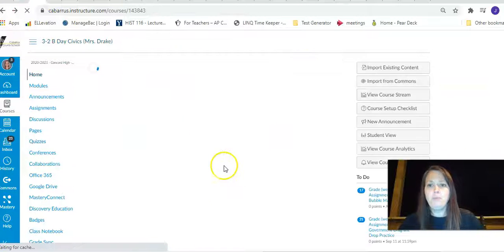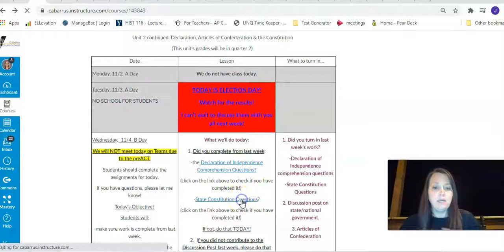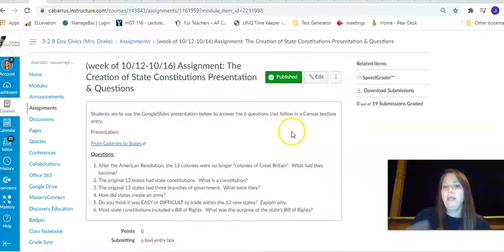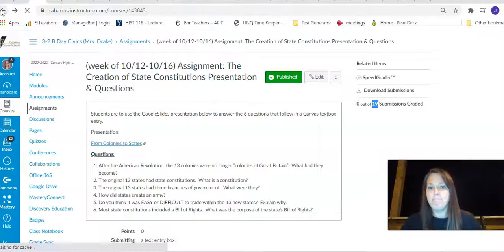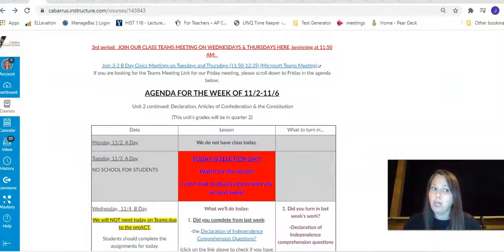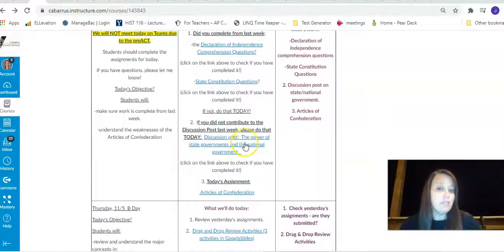It'll tell you. Then we're going to work on, again, if you haven't completed it, state constitution questions. You click on that and it'll tell you if you've submitted it. 19 of you have. That means there's a few that still need to submit that, but not very many, so good job. And then we're going to take a look at the discussion post.